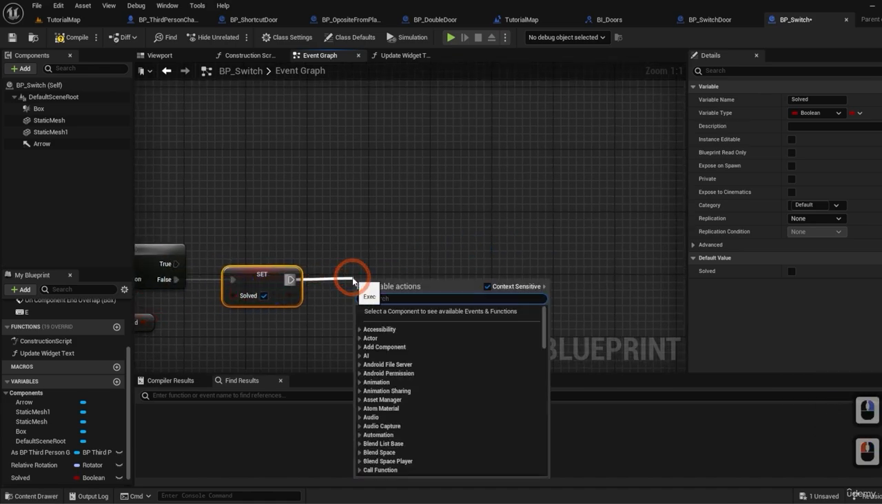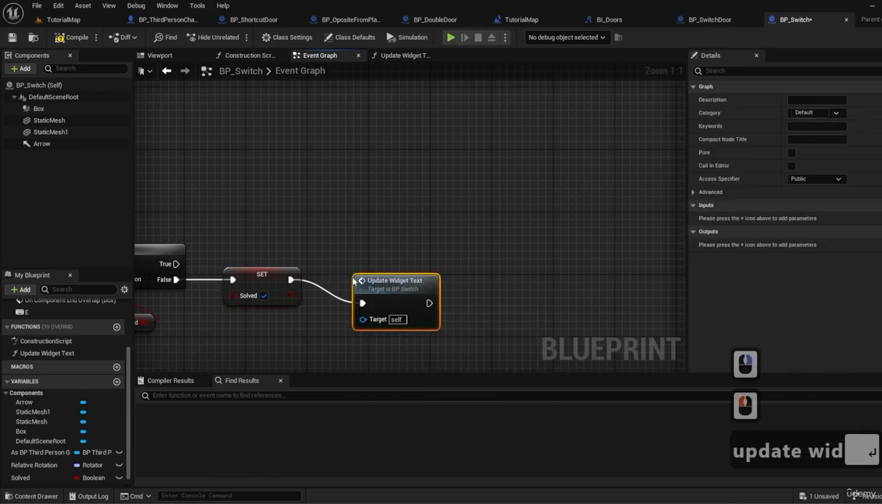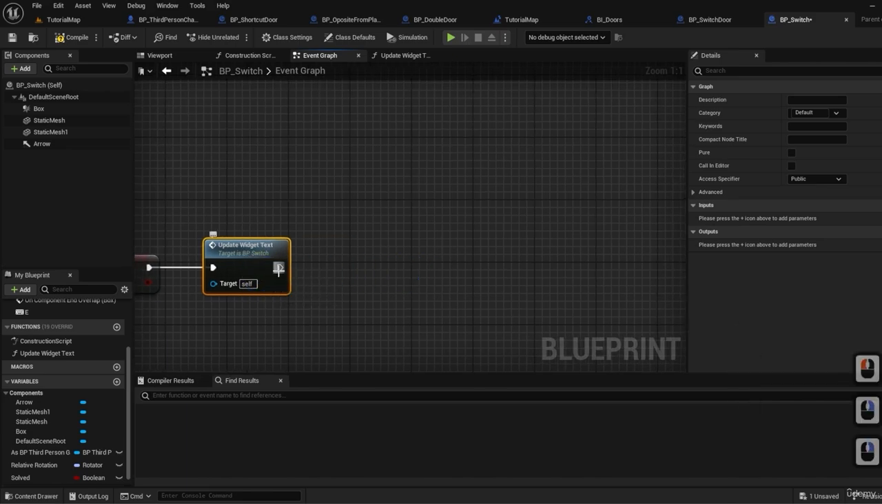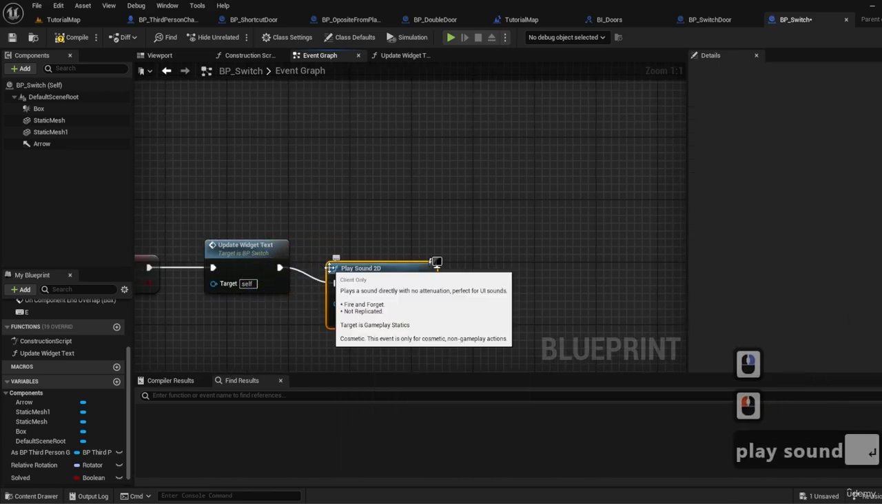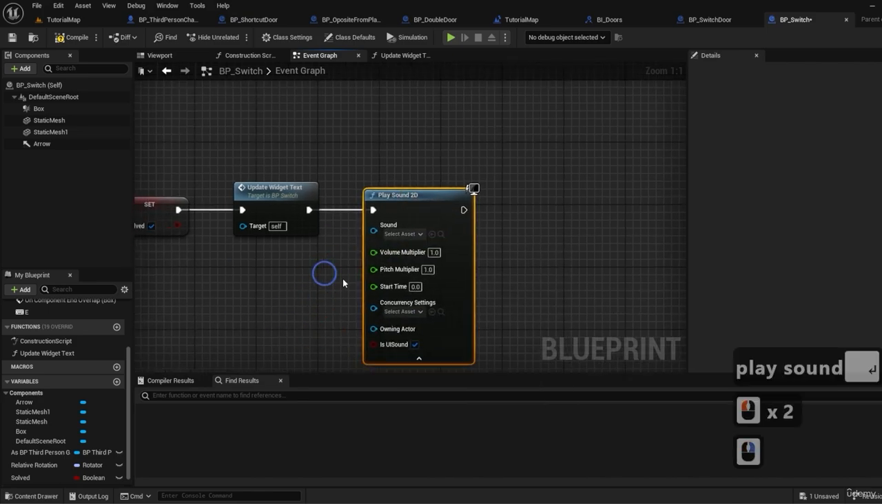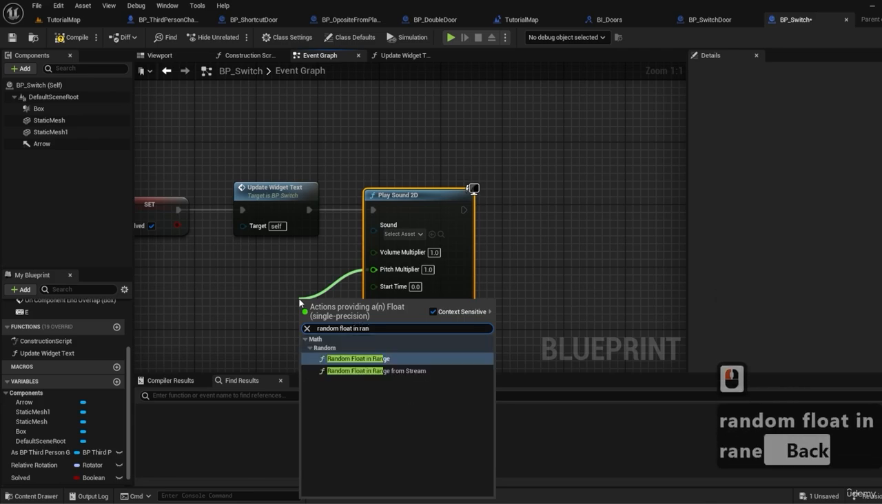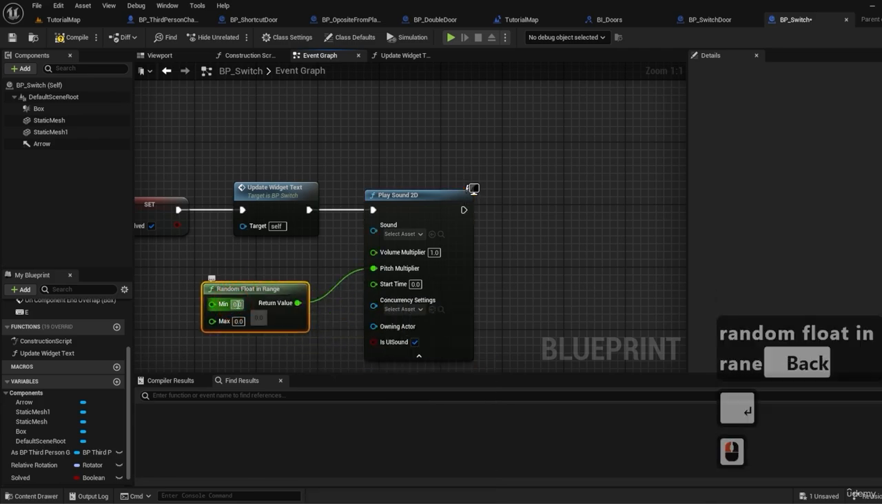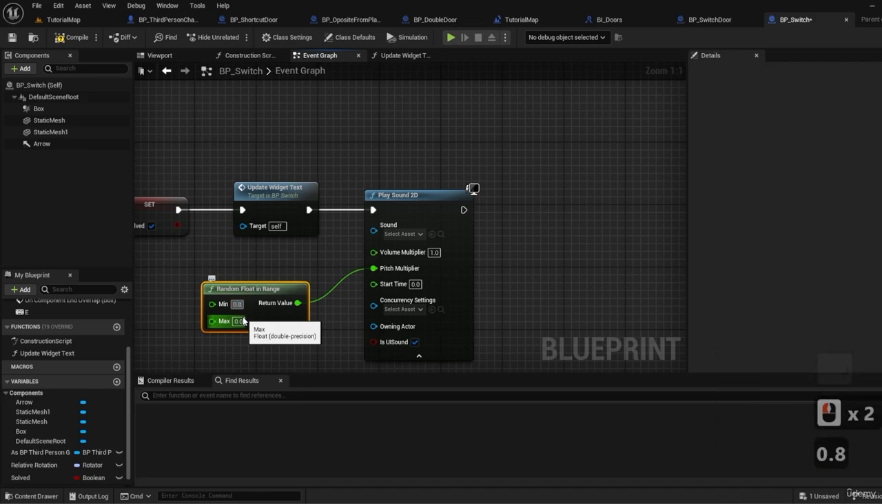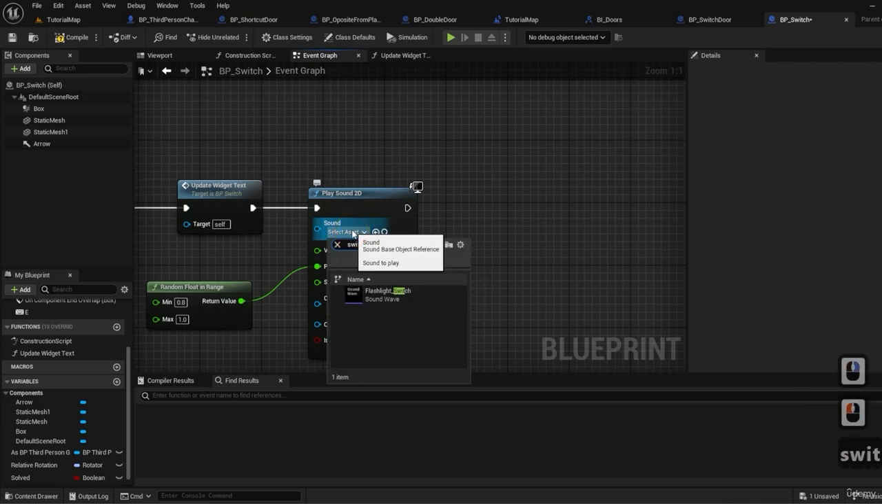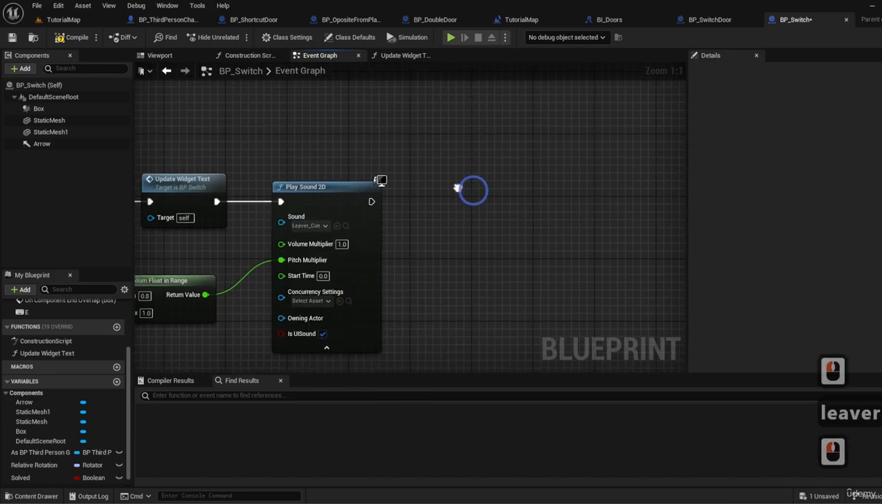Now, over here, we're gonna update widget, so it stops showing the text use, and we're gonna play sound that we're gonna mess around with the pitch again. We're gonna do a random float in range, and we're gonna go from 0.8 to 1. And the sound would be, I think there's a switch. No, it's called lever. Lever Q. Here we are.